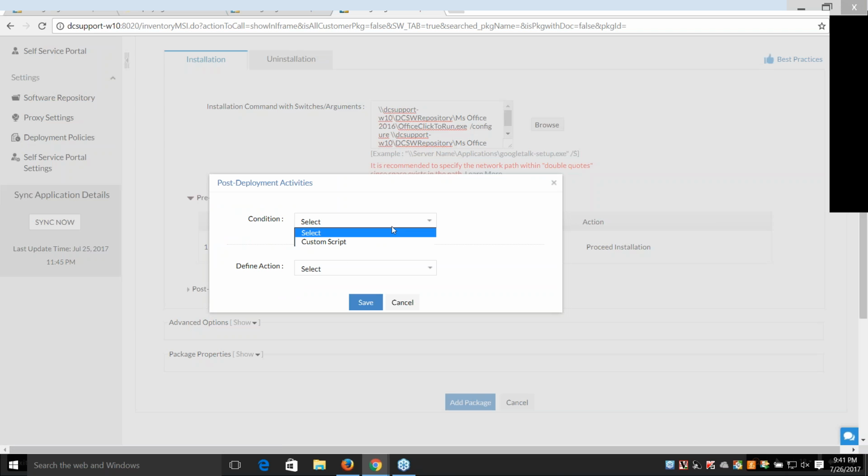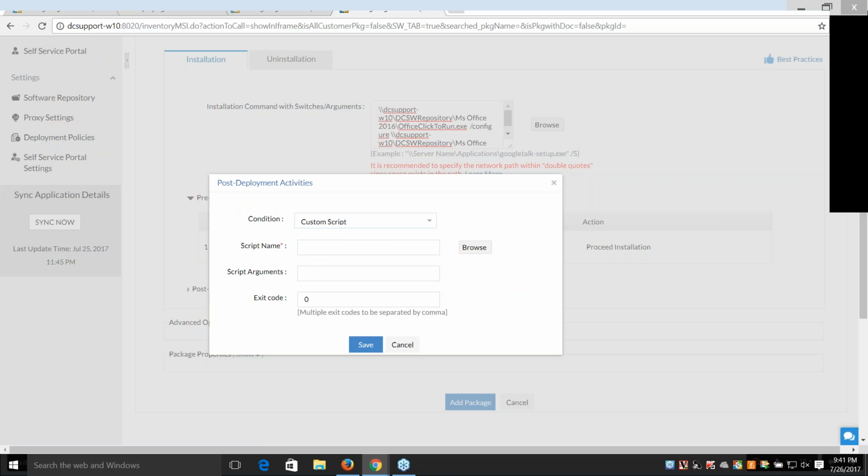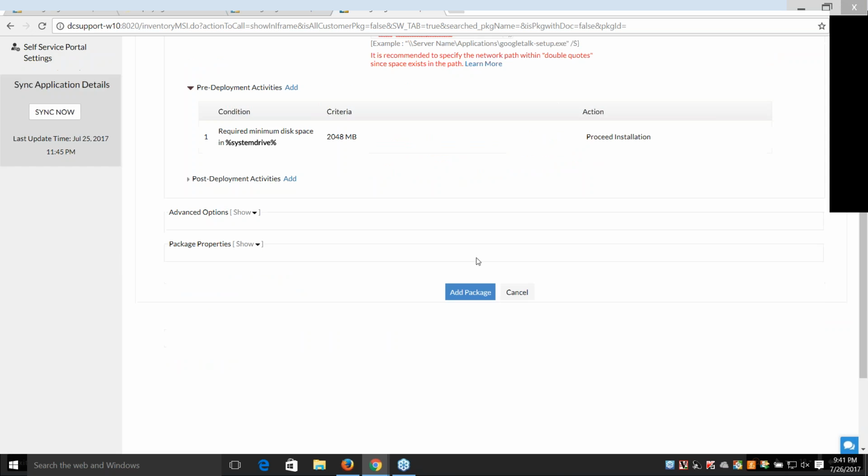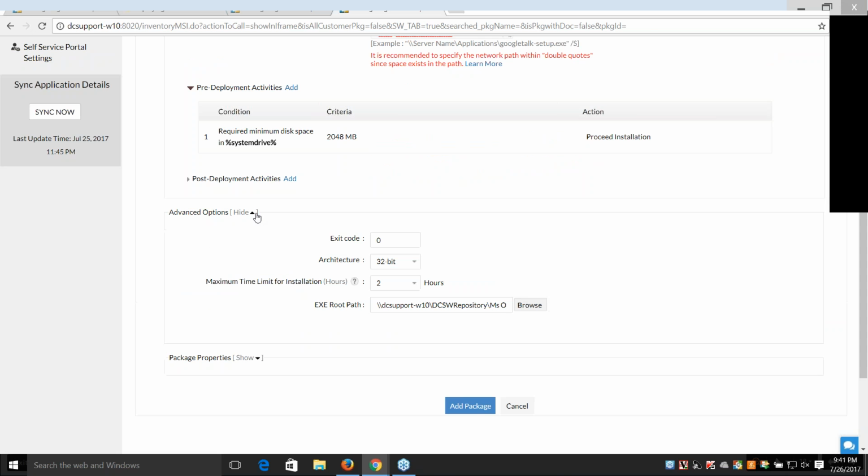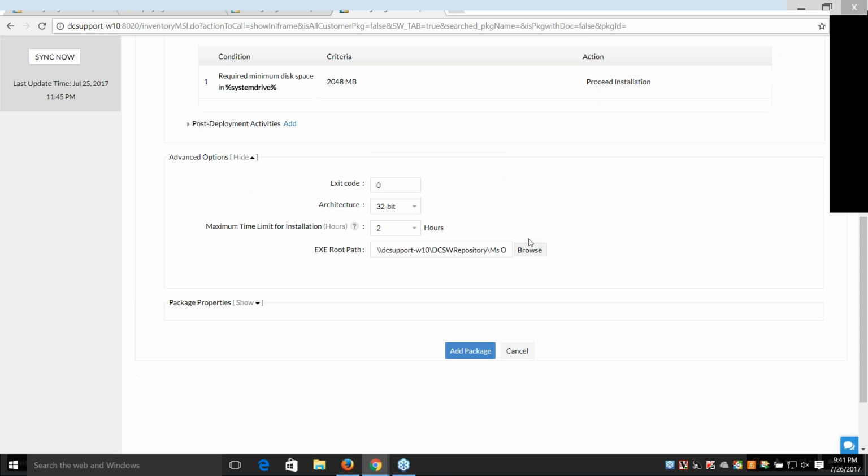Likewise, post-deployment activities, after installing the package, I can run a custom script to transfer files or folders or delete some cab files which are created after the package is installed. So I can customize all these things. And then I can click on advanced properties.